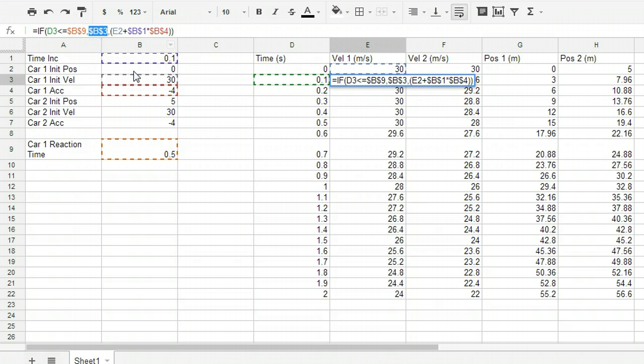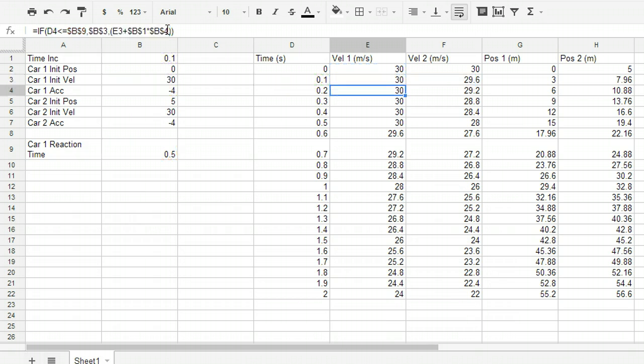If this statement is true, I just enter that we're going to use B3, always whatever is in B3, and that happens to be 30 meters per second. If the statement, however, is false, in other words, if the current time is not less than the reaction time, then we're going to start accelerating. And that's what this statement is here. This is the statement that we had used previously to update the velocity with respect to the acceleration. So this is the previous velocity, E2, the velocity right above it, plus the time increment times B4, which is the acceleration, in other words, the change in the velocity. And then I just click and drag that all the way down, and you can see that it follows through.